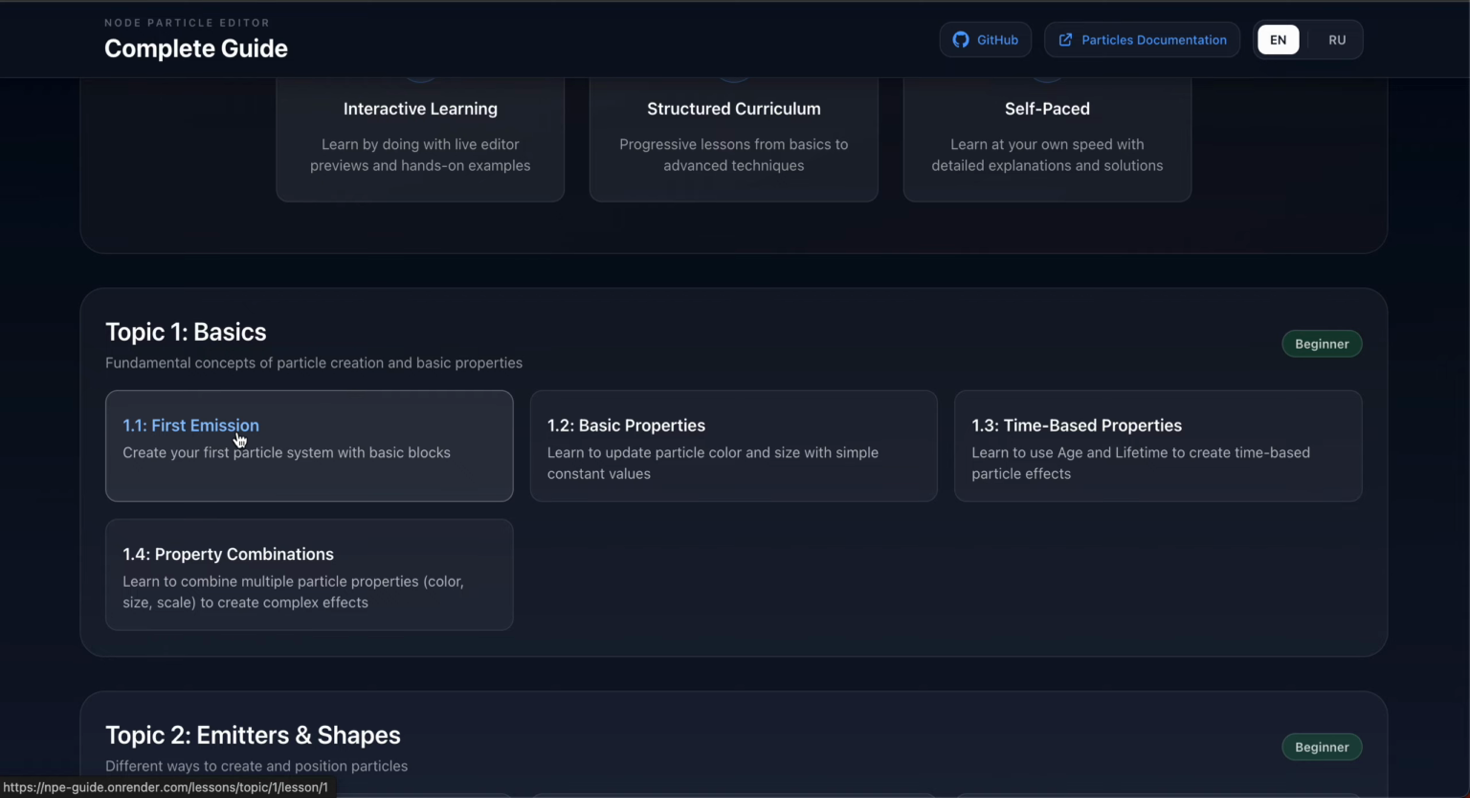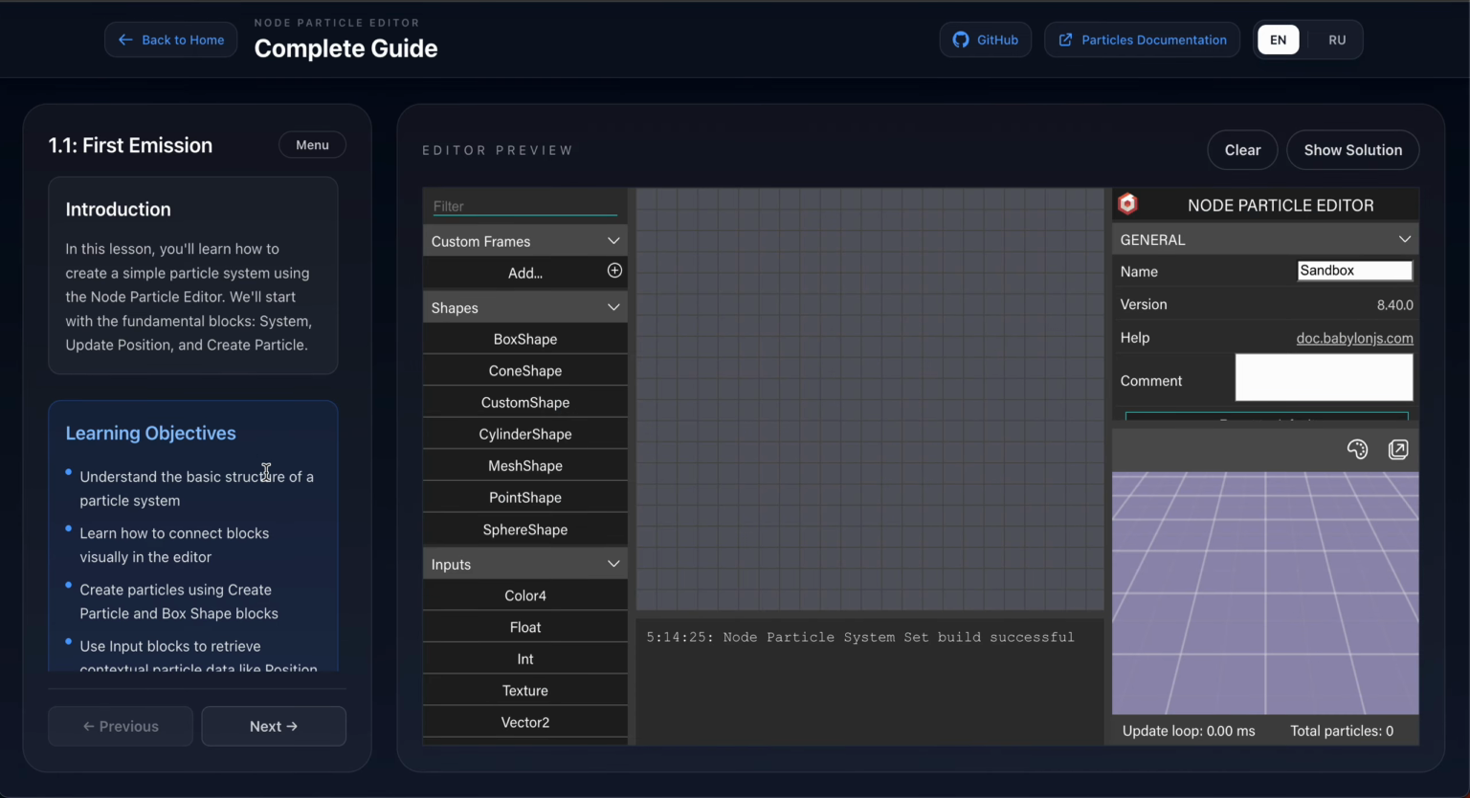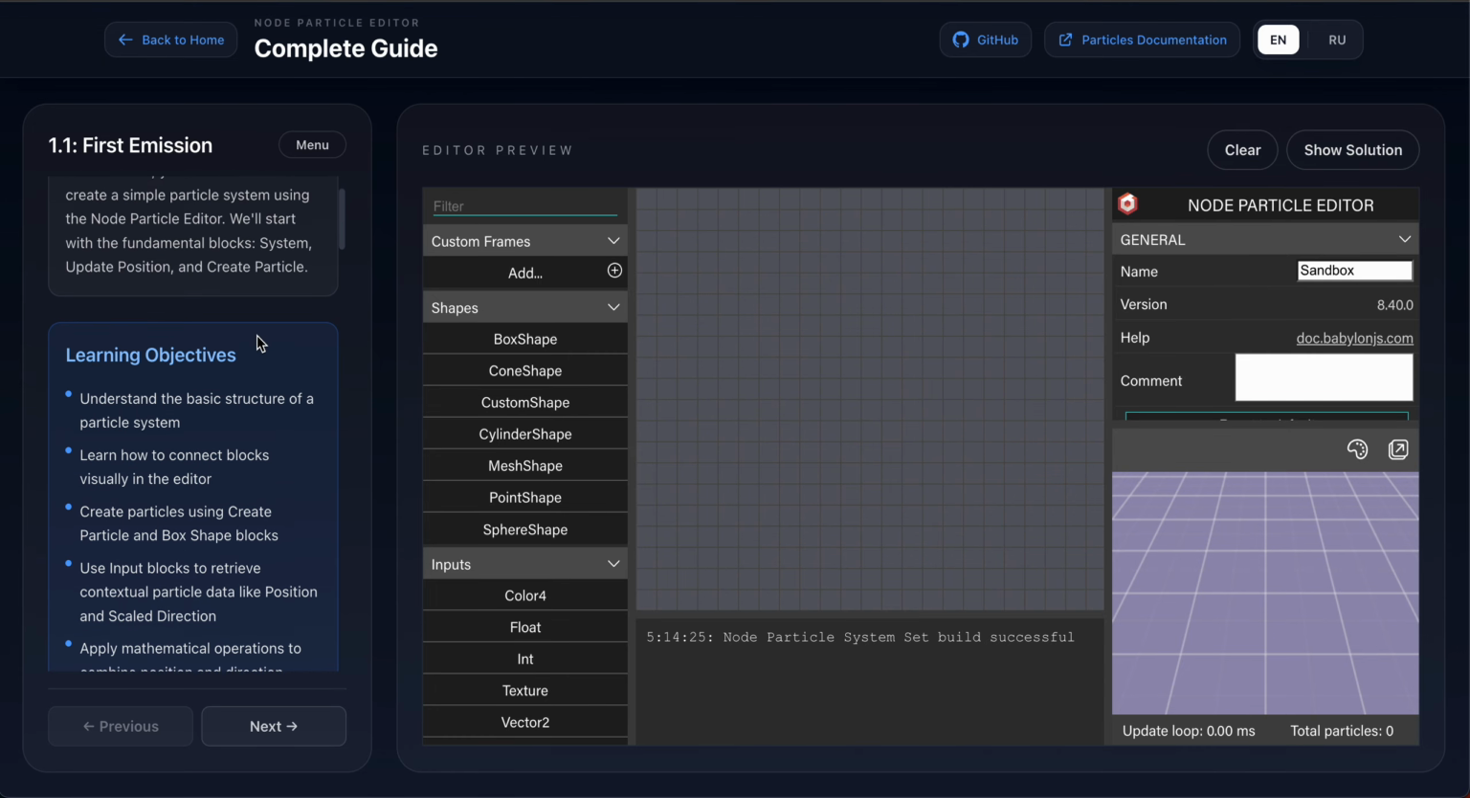This is a wonderfully laid out lesson. Let's click on this, and it gives us an introduction section. In this lesson, we're going to learn how to create a simple particle system using the Node Particle Editor. We'll start with the fundamental blocks: the system block, the update position block, and create particle.